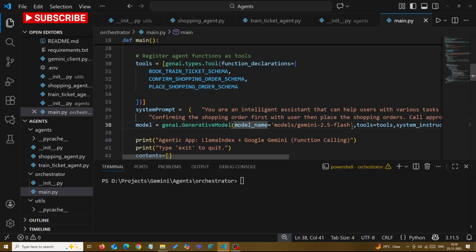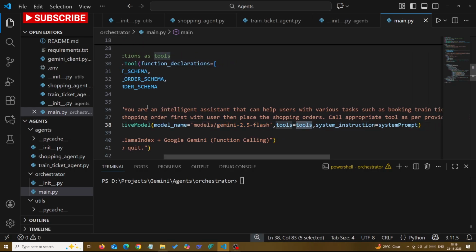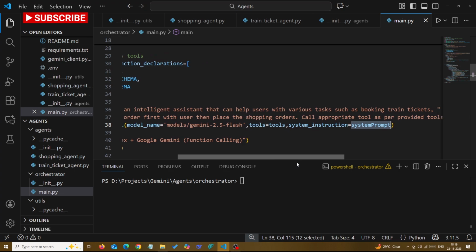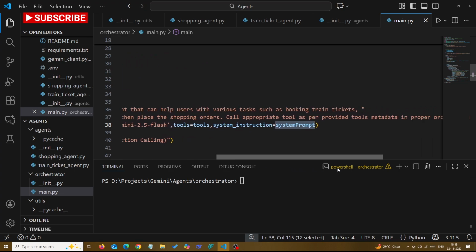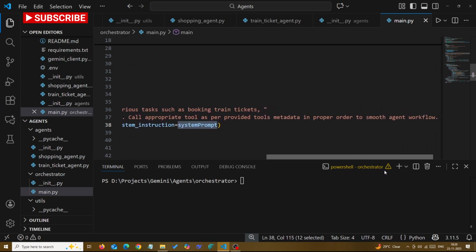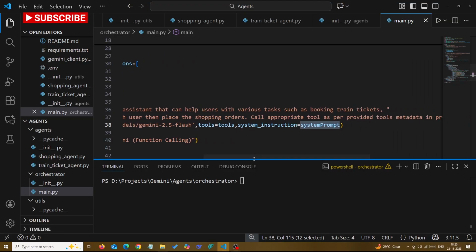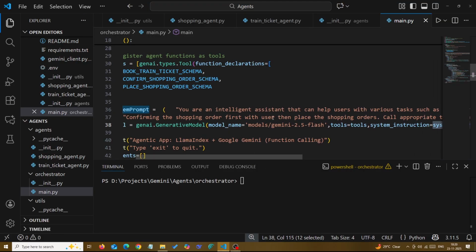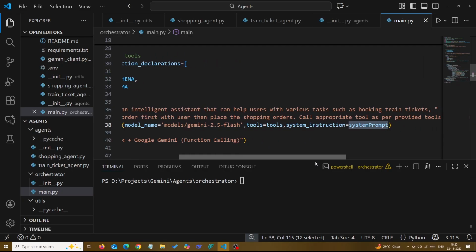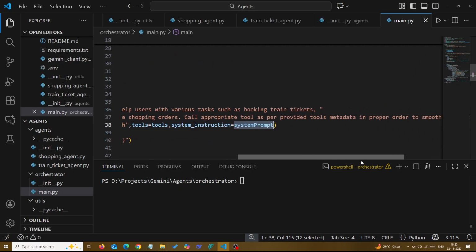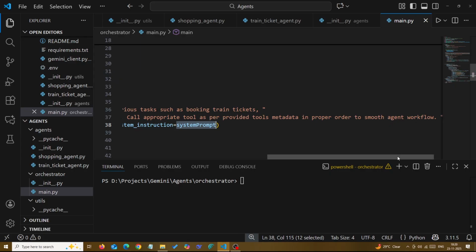This method returns the model object and requires a model name, meaning which model to be used. In this case I am using Gemini 2.5 Flash, then the tools which we have registered here, and then the system prompt. The system prompt is important because the model behaves based on it. In this system prompt I have given instructions to help users with various tasks such as booking tickets, confirming shopping orders, then placing the shopping order, and calling appropriate tools as per the provided tools metadata in proper order for a smooth agent workflow.